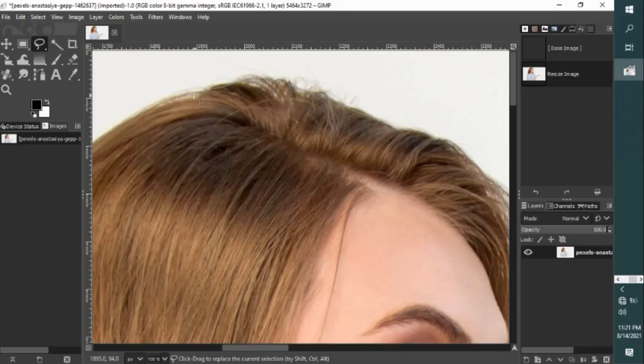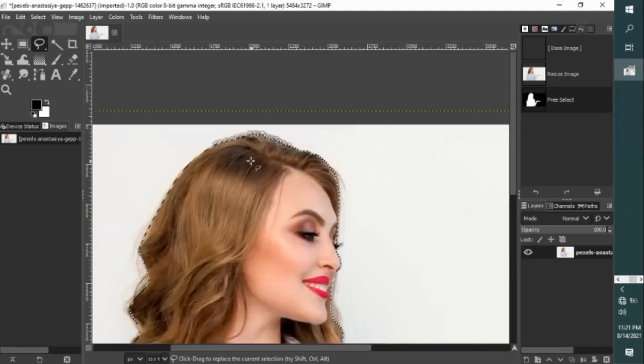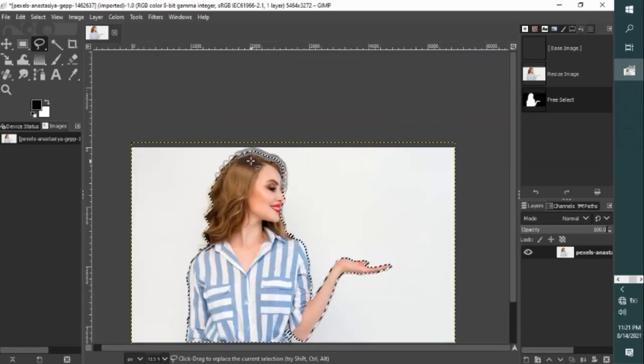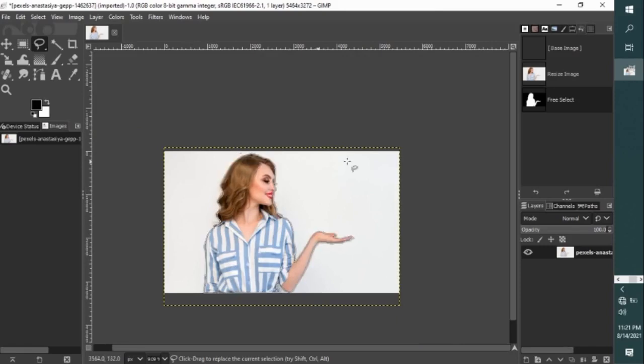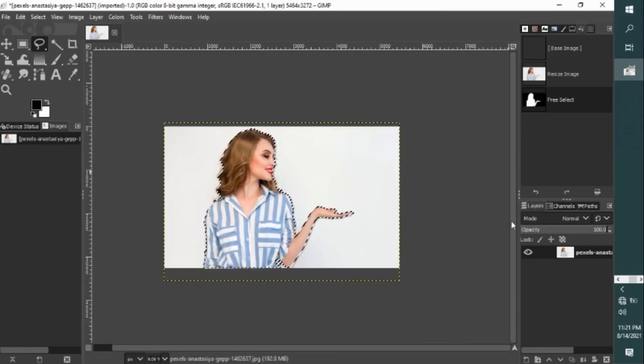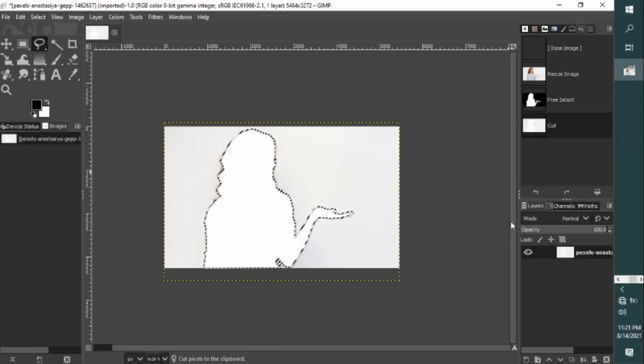So as you can see now, I'm about to finish selecting the photo here, and I'm connecting the last node to the first node that I selected before. And as you can see now, it is already selected. So the next step is to cut it out from this background. To do that, I just have to press Ctrl and X on my keyboard to cut out the photo. So it is done there.